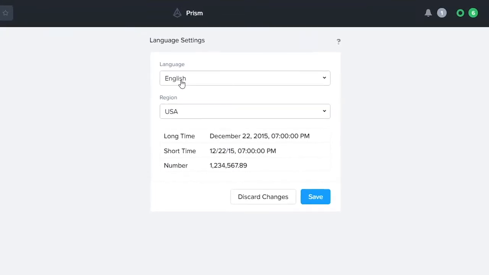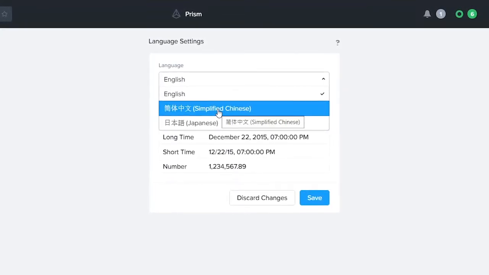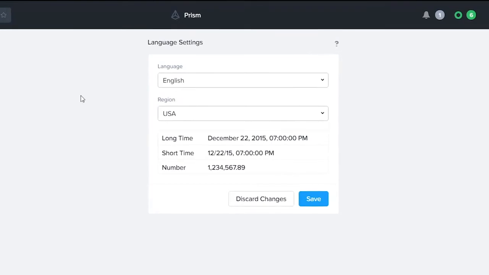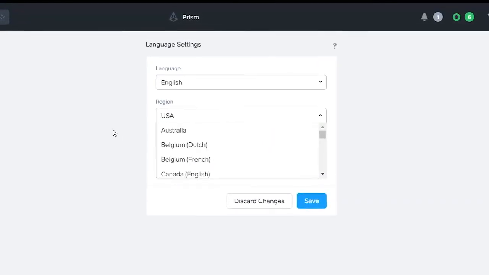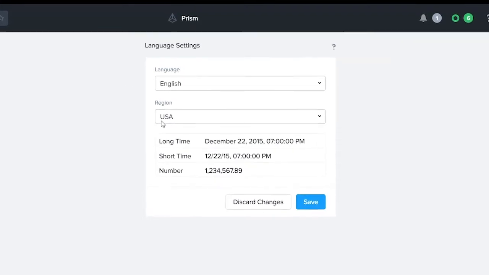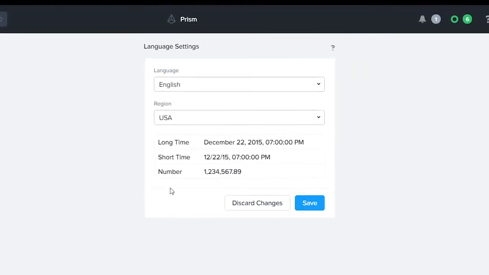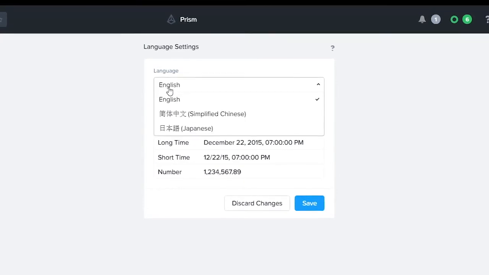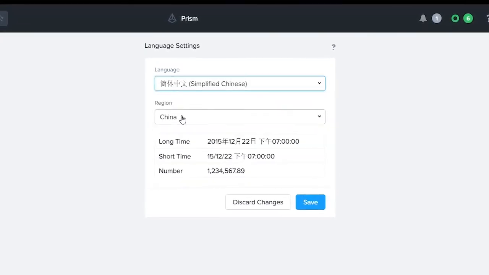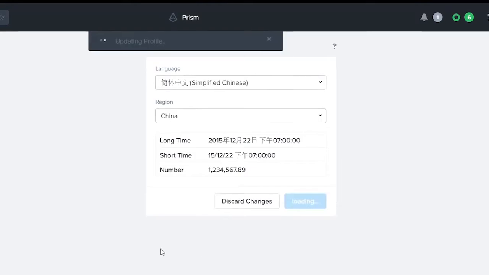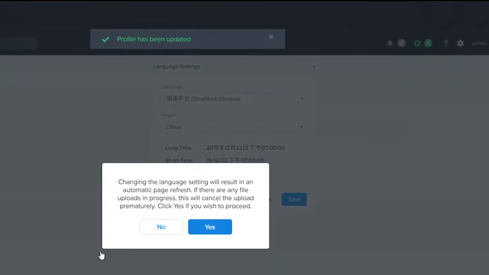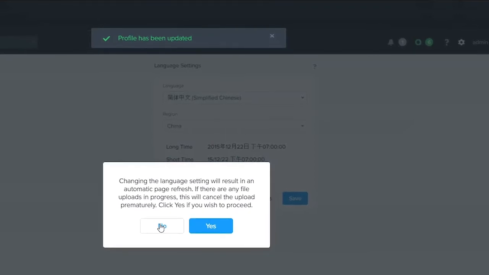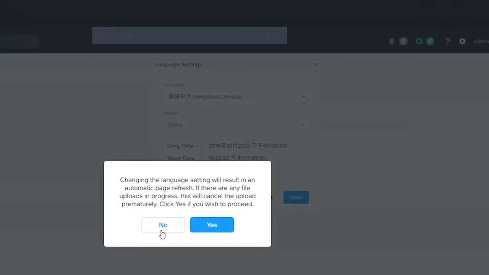What you'll see is we have language options here of English, simplified Chinese, as well as Japanese. And then we have different regional options as well. So when you're done making your language configuration settings, you hit save and the page will reload. So similarly here, we would click simplified Chinese, region China, hit save, and then within our settings page, we would hit yes. This would reload the page and the page would then show up in the desired language.